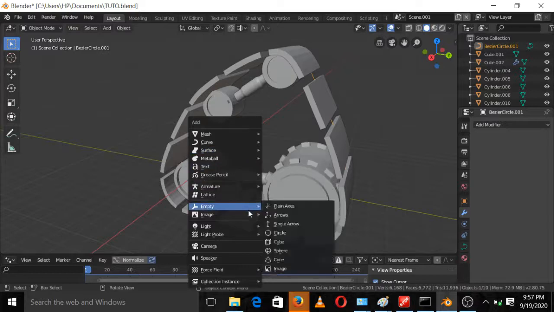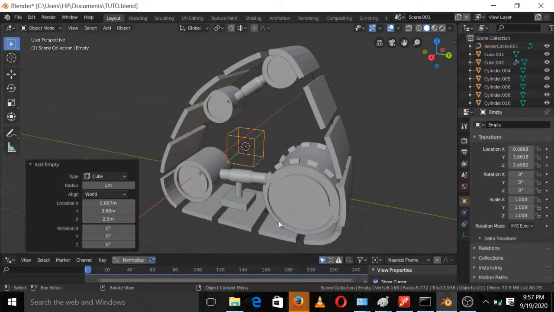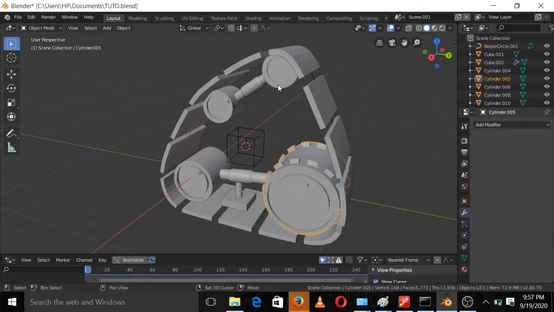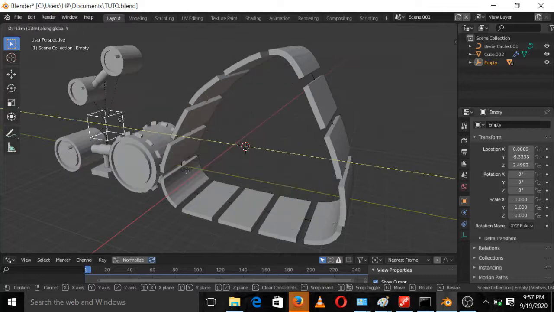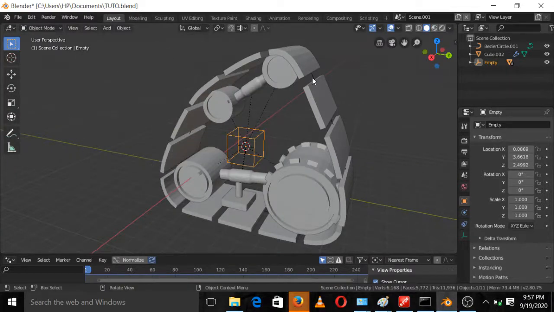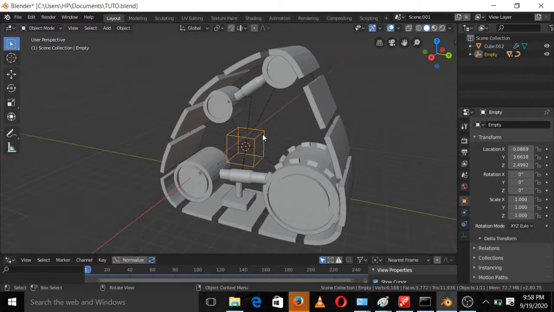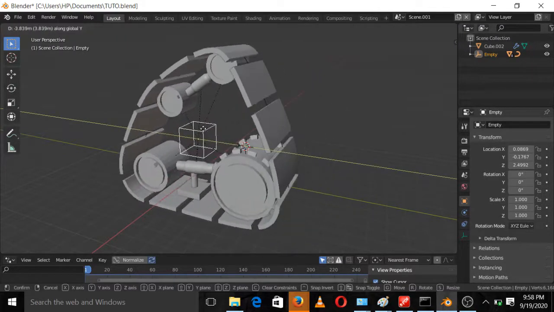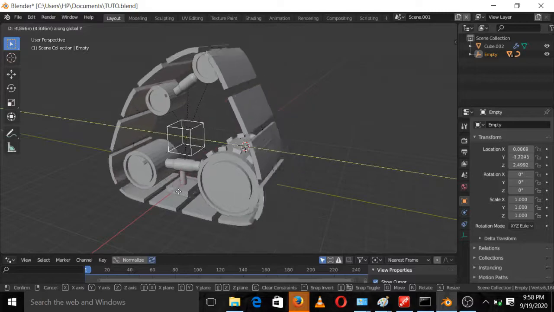and parent all these things to that empty. We need everything in the middle to be working and moving together. So I'm going to be parenting everything in here to this. Control P, keep transform. So when I move the G in the Y, they all move. Also, don't parent this one. You parent the Bezier curve inside here, with it. Then P, keep offset. Then when I say G in the Y now, it moves along that way.